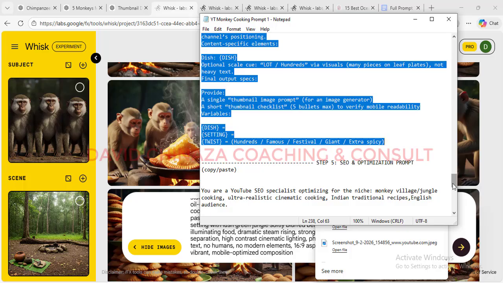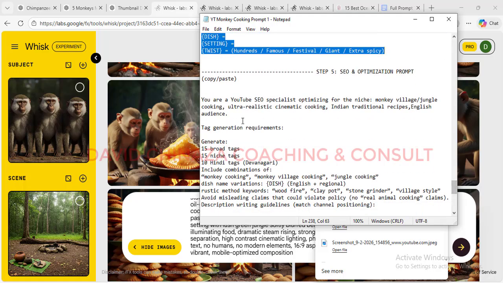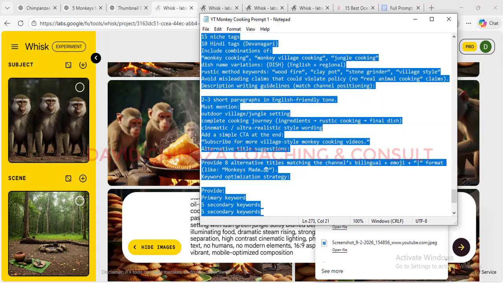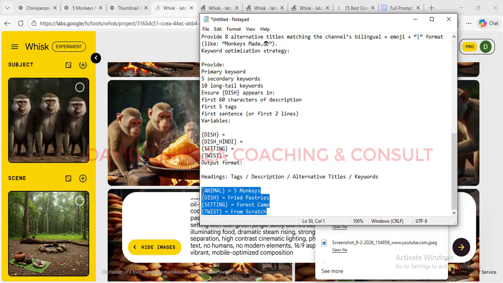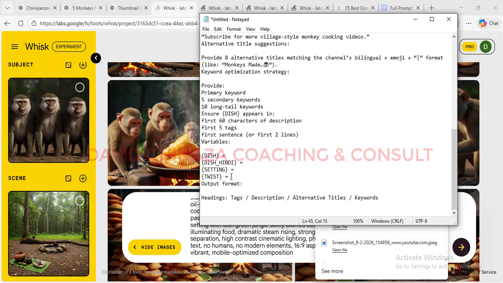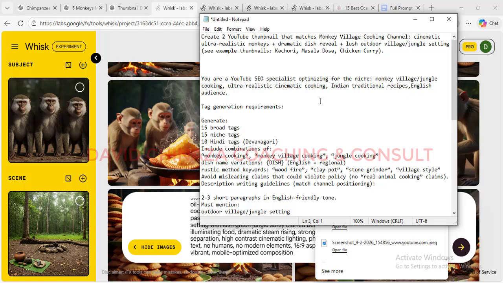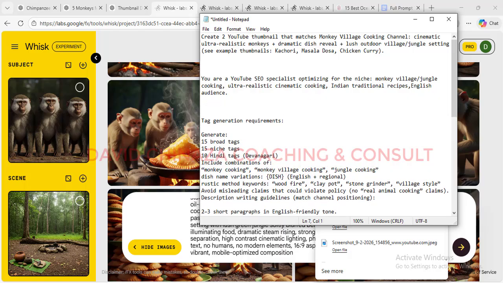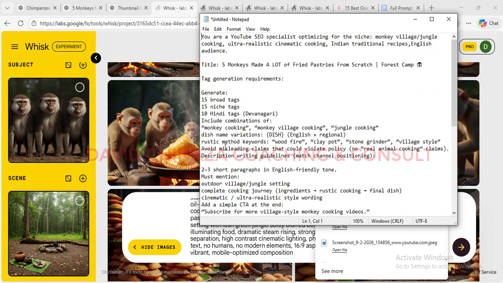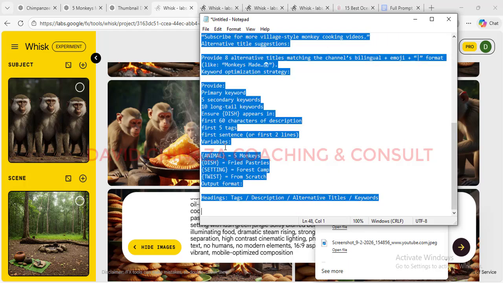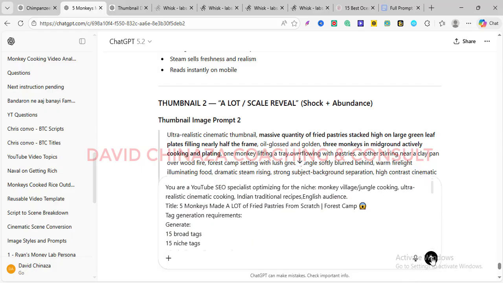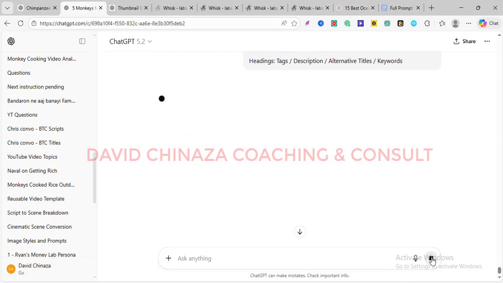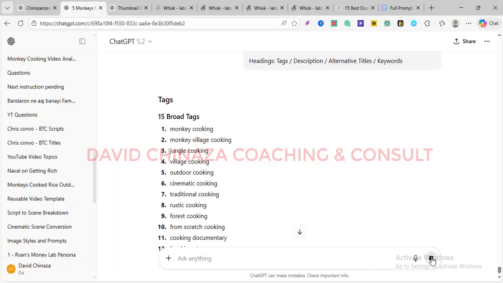So this is our SEO prompt. You copy your SEO prompt here. So we're going to fill in these variables. Copy these variables and replace it here. Then I'll copy the title and I'll add it here. So once you have entered the title and the variables, you copy, you come back to ChatGPT and you paste. So it's going to give you the description, tags, hashtags, and alternative titles.